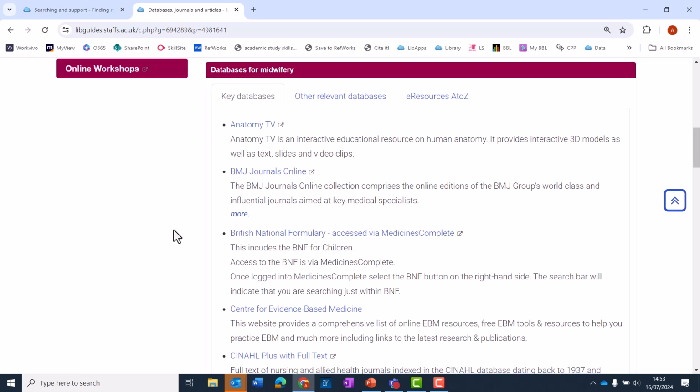Now, again, worth mentioning, some of these resources will not be accessible via library search. The British National Formulary, for example, is another resource that nursing, midwifery and allied health students will need to access via your subject guide.